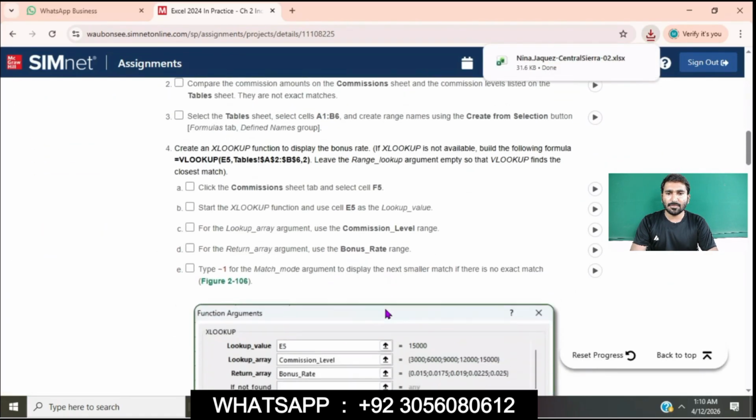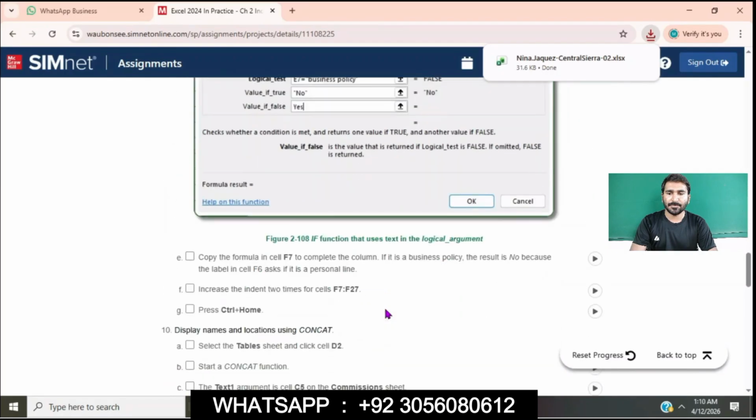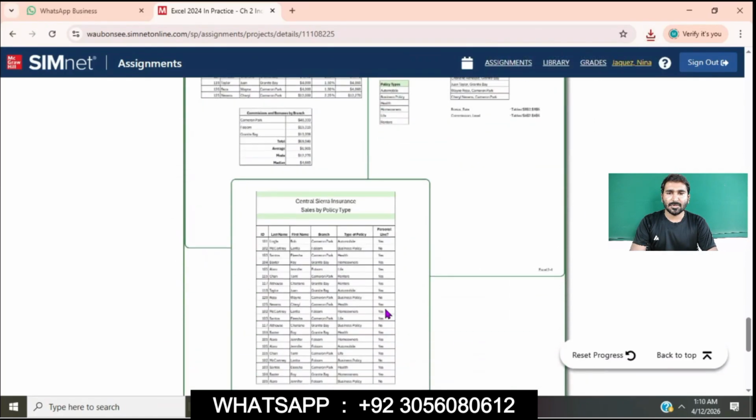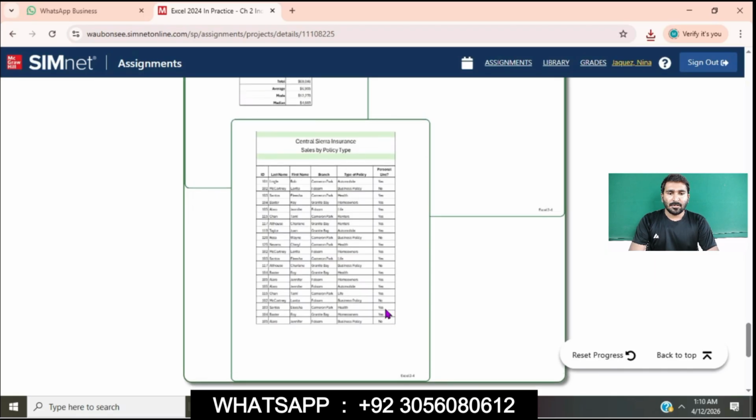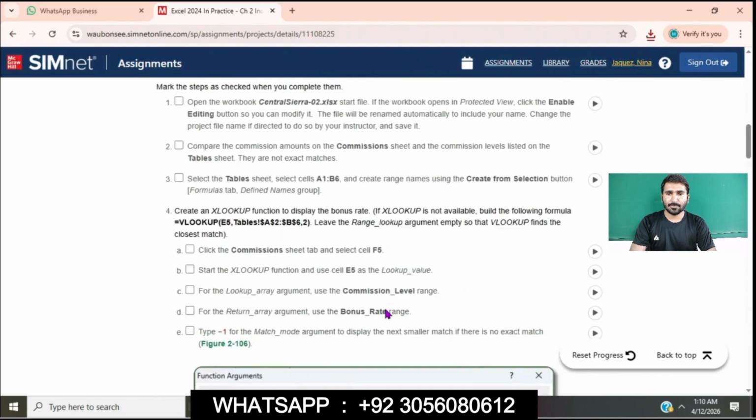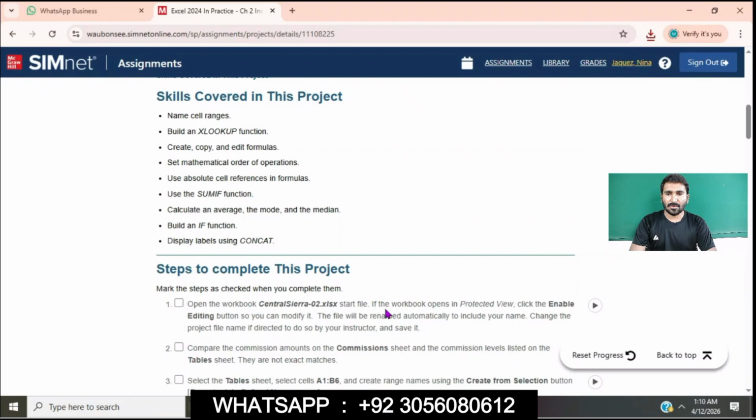Okay, skills covered in this project. You can see all the skills: name cell range, built-in XLOOKUP function, create, copy, and edit function. You can see all these skills we will cover in this project. To complete this project, we must complete these steps.